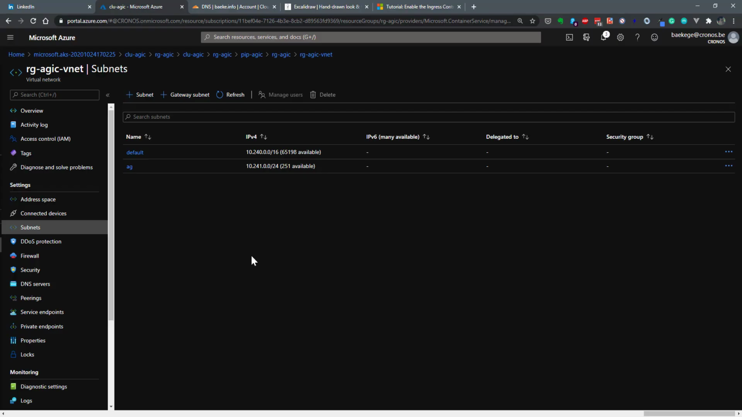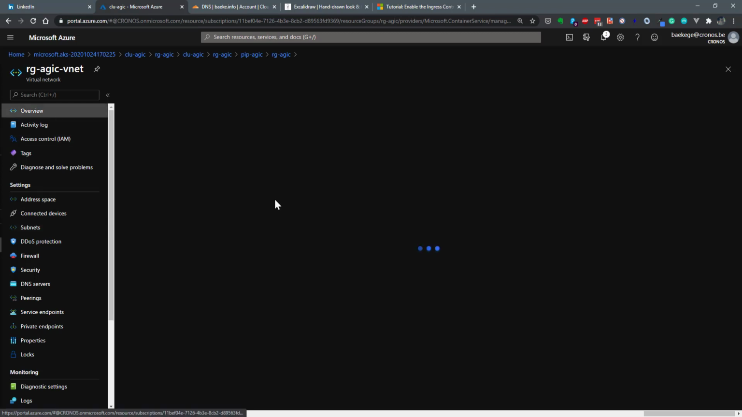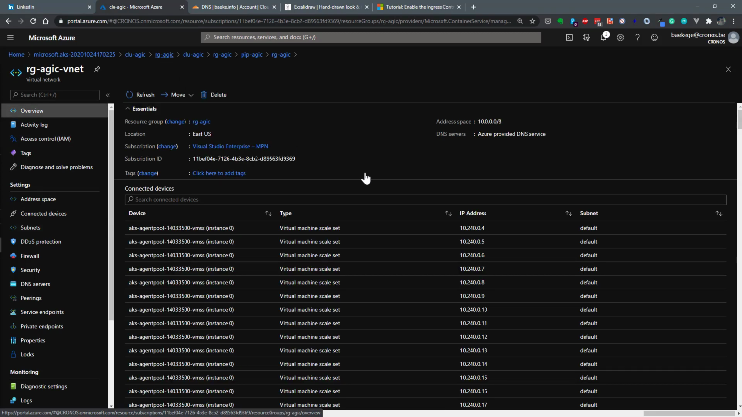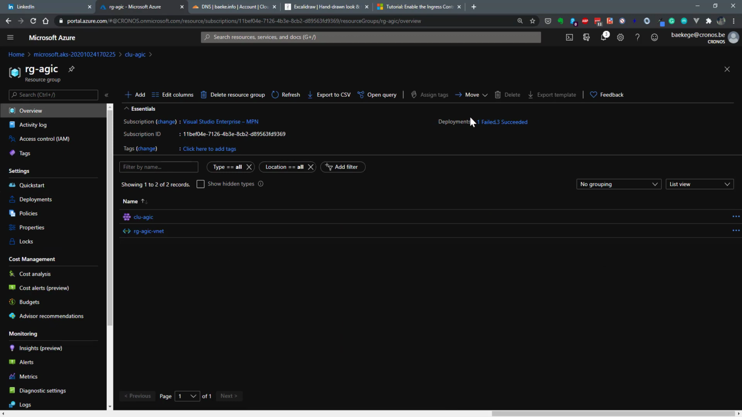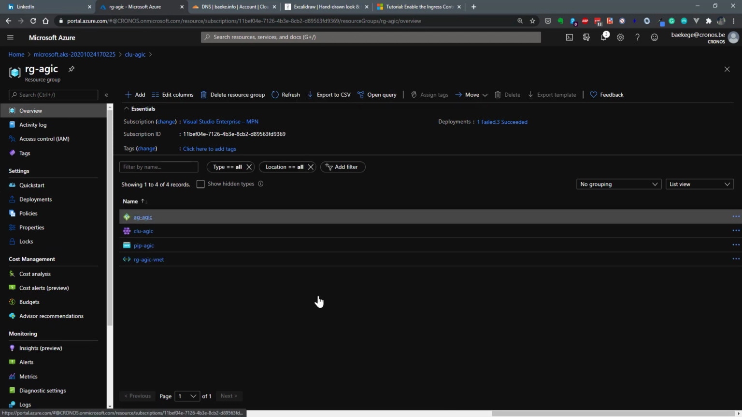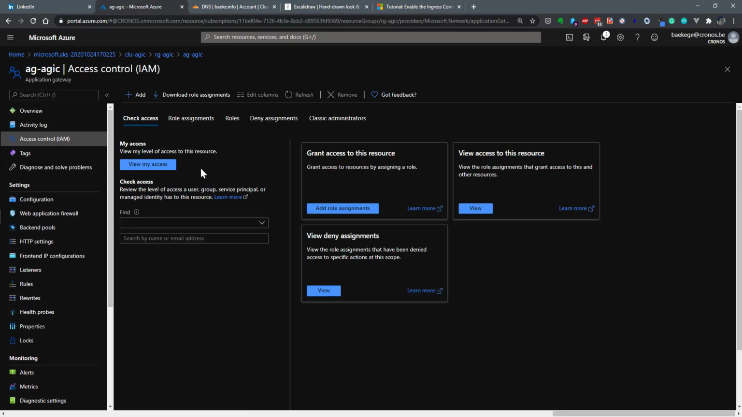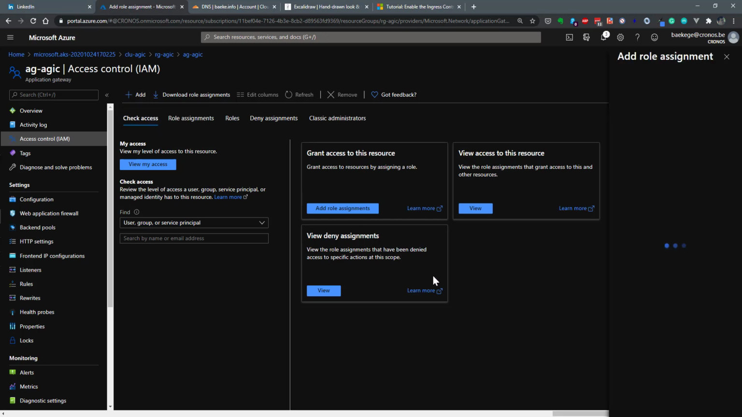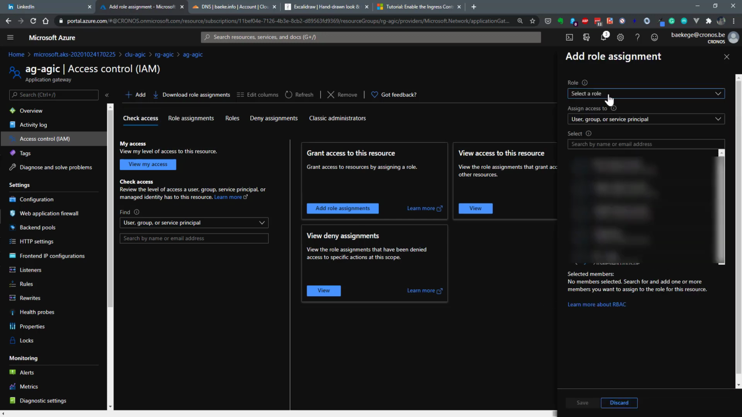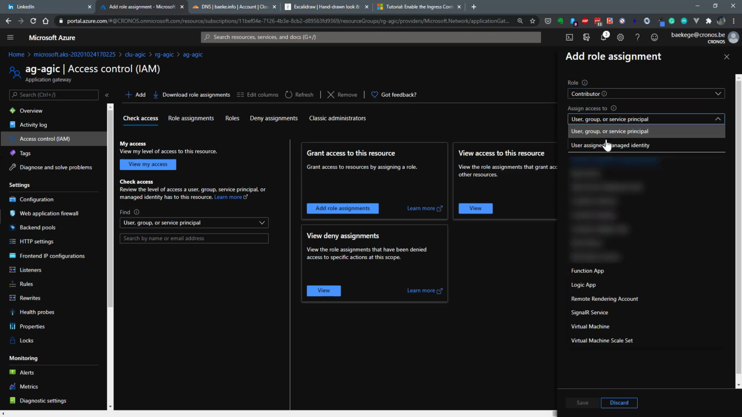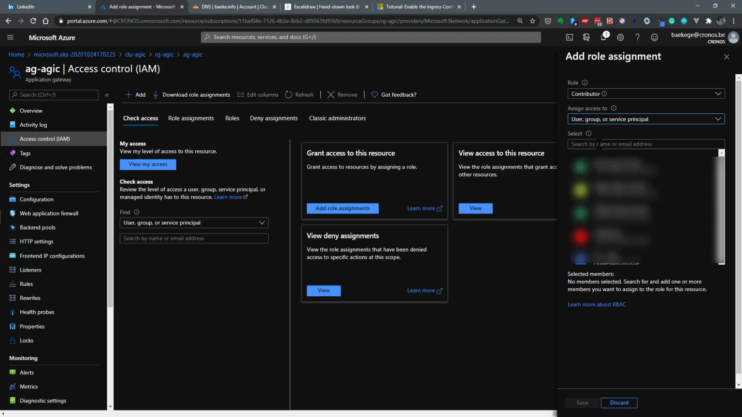Let's do that. Let's go to my resource group here, which is AGIC. When I refresh AGIC, you'll see that the application gateway is also there. In the application gateway, I have my access control settings. I'm going to add a role assignment. The role is going to be a contributor. And then if we go, this one is correct.